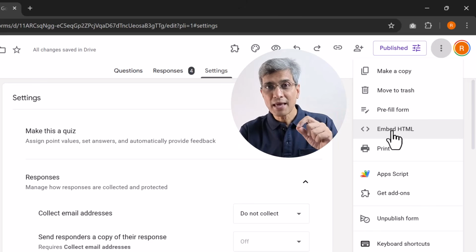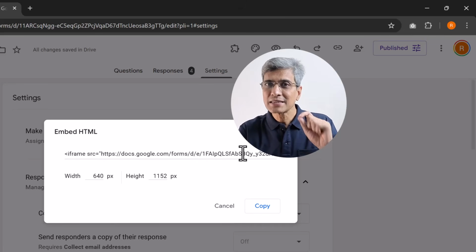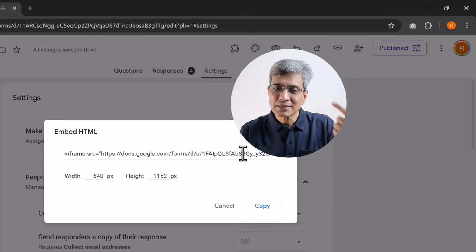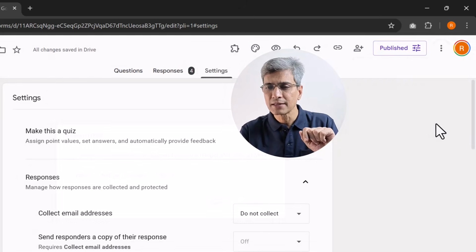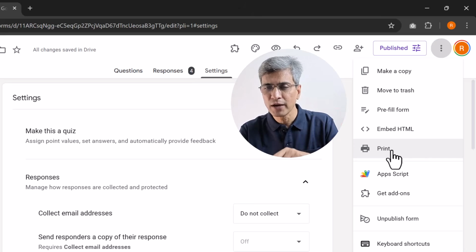The next one is embed HTML. When I click on embed HTML option, I get this code. I can stick this to any place where I can stick a HTML code, be it a website or any other place. Let me cancel this. The other option available here is print. If I want to print this form, I can do that. You can also save it as a PDF by going to this print option.